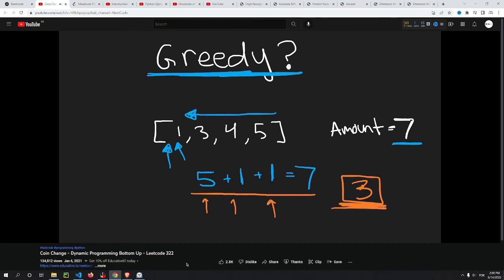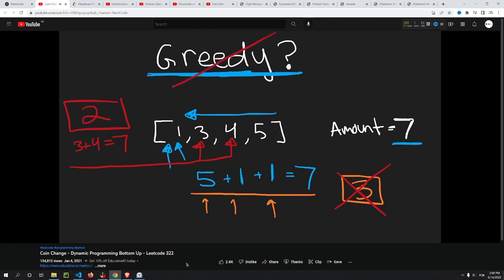But is that the minimum amount of coins? The answer is no, because, just looking at it, we can tell we have a 3 and we have a 4. 3 plus 4 is 7. That means the minimum amount of coins is actually 2. So this is a counter example. We cannot be greedy if we want to solve it.